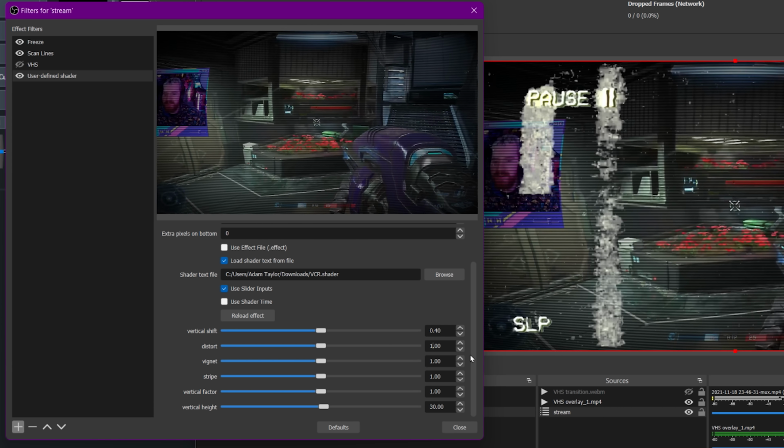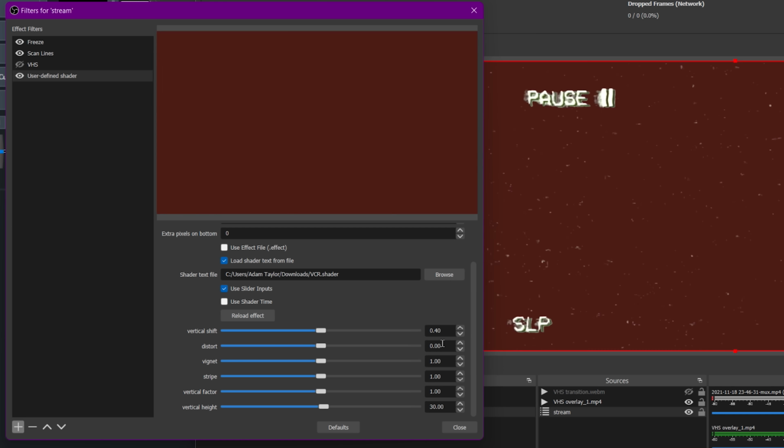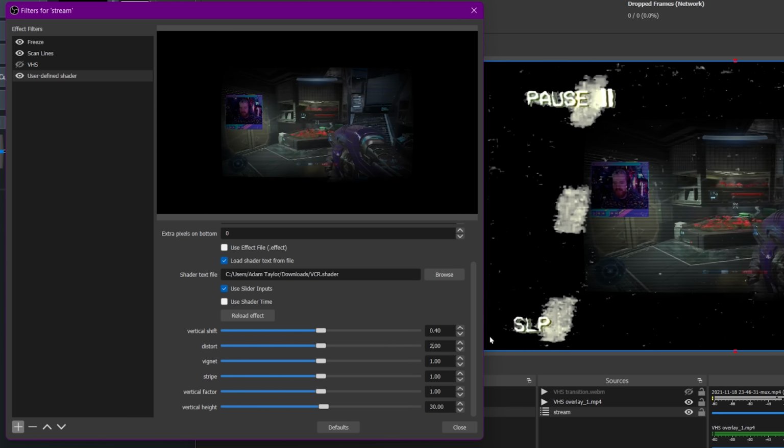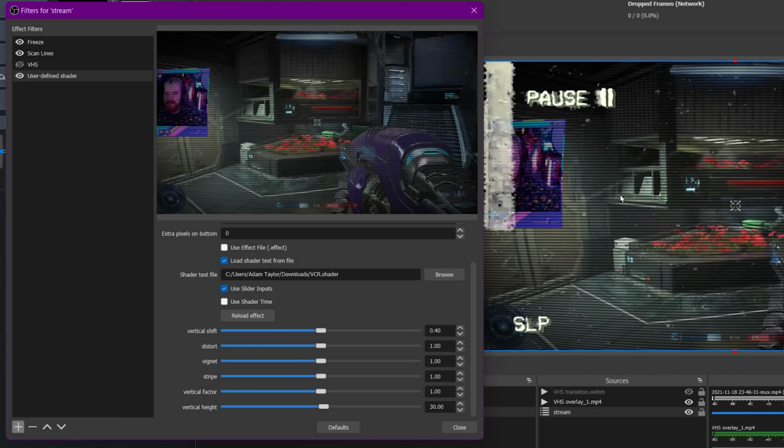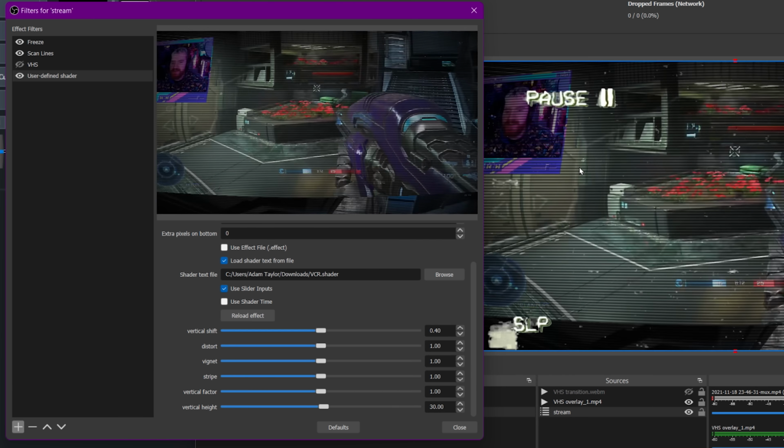So under distort, I set it back to 1. If you set it to 0, it gets all crazy. If you set it to 2, it's basically how much it zooms out. So I'm just going to set it to 1. We do get a little bit of a zoom, but that's fine. VHS tapes are always cropped and distorted and weird.